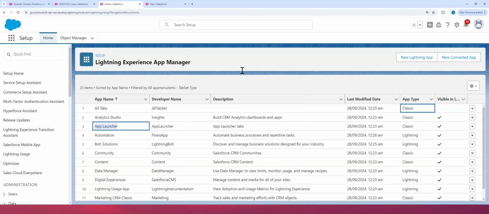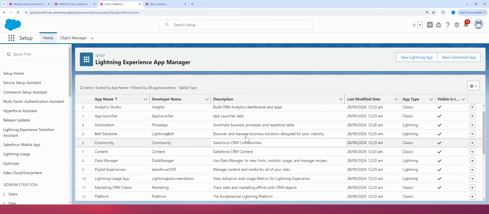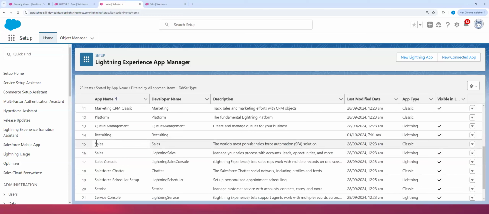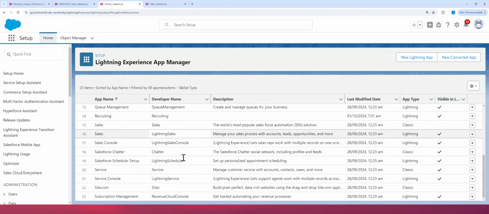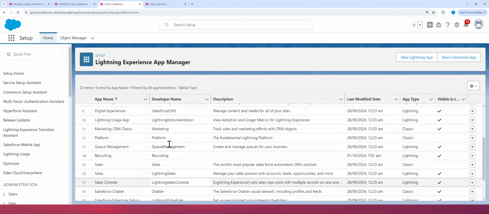Now these are all the standard ones. Then we have the sales one. If you see here, Sales is an application that is supported in Classic and in Lightning. The newly created one, which we created right now, is only supported in Lightning. So if you create an application in Classic, let's say it works in Classic very well, and now you're migrating to Lightning, then you'll have to migrate that application as well, so it will be supported in Lightning.